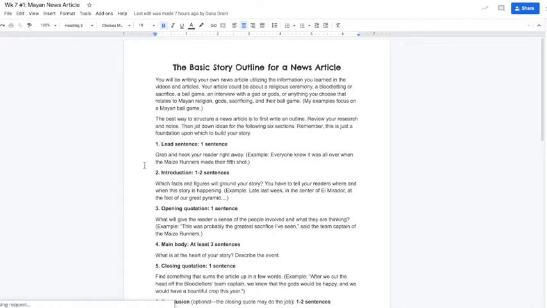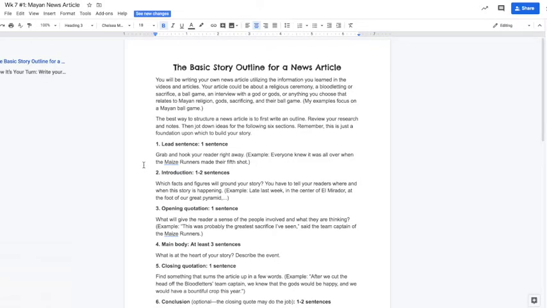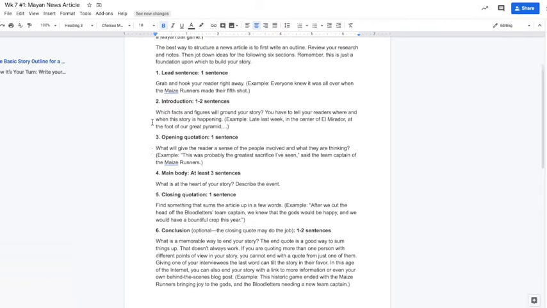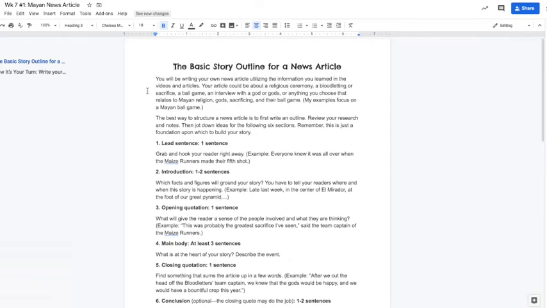There are a lot of instructions for this assignment. You will be writing a news article. Number 1 through 6 describes what you need to have in your article. Your article could be about a religious ceremony, a bloodletting or sacrifice, a ball game, an interview with a god or gods, or anything you choose that relates to Mayan religion, gods, sacrificing, and their ball game. My examples focus on a Mayan ball game. The best way to structure a news article is to first write an outline, which is a good way to structure any kind of writing.